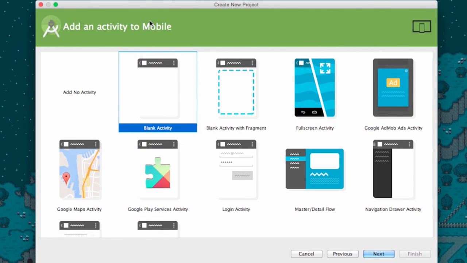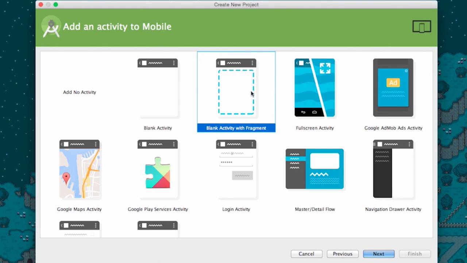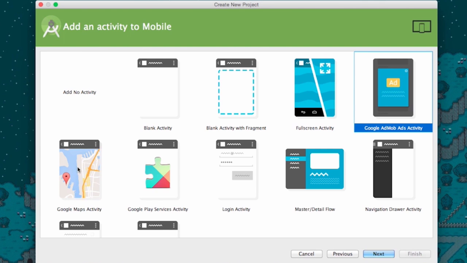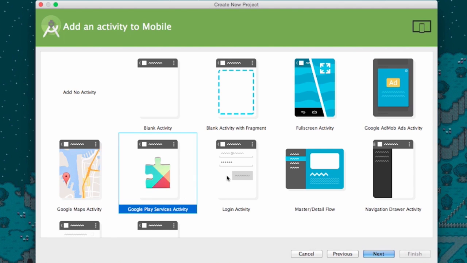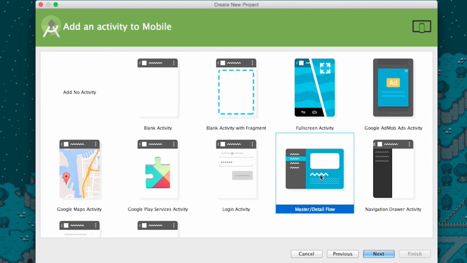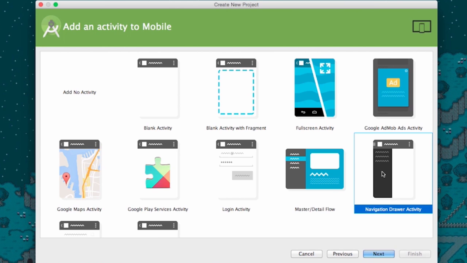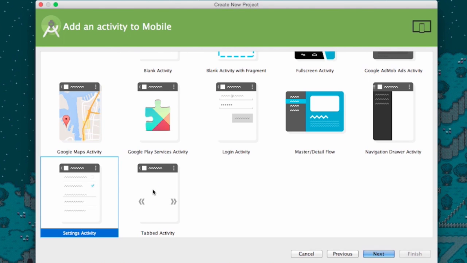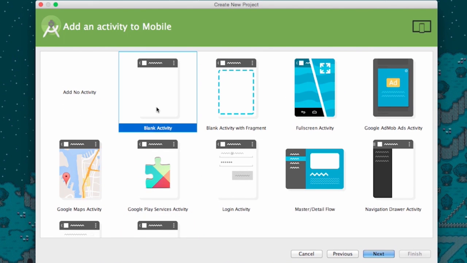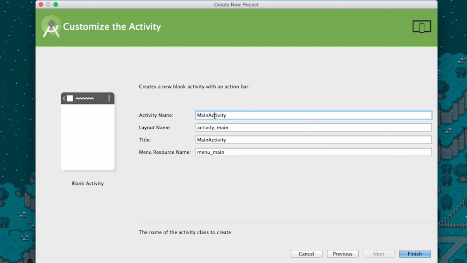Next, we have the activities. Activities are the interface elements and screens for an application. And here are the different types we have: blank activities, full screen activities, Google Play service activities, login activities, settings, tabs, and various others. At the moment, we're going to keep things fairly simple. So scroll back up to the top and just select blank activity. Here we give our activity a name and the corresponding functions that represent it. Let's just keep everything as standard and finish.